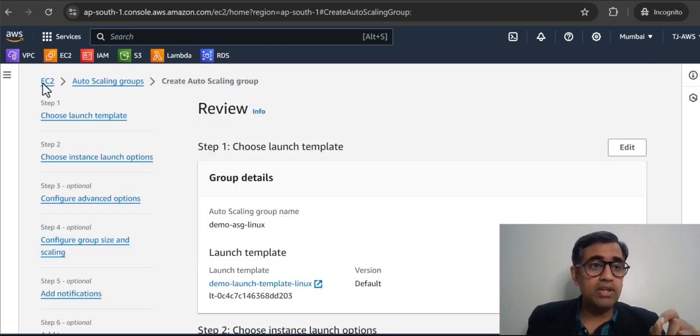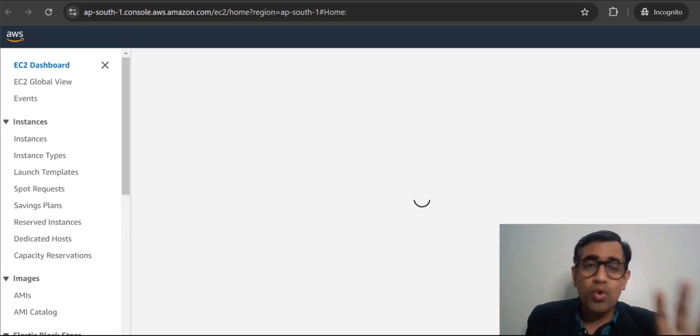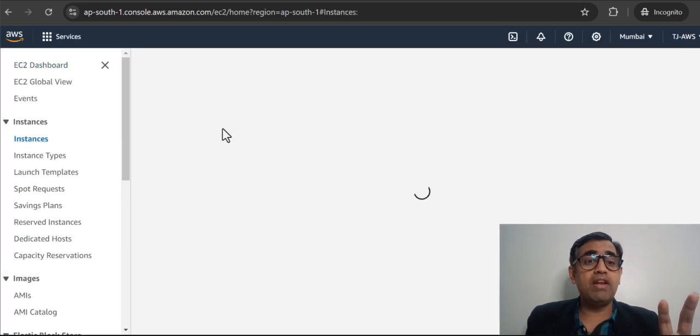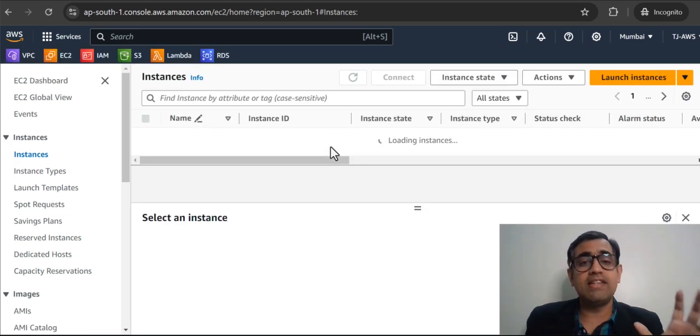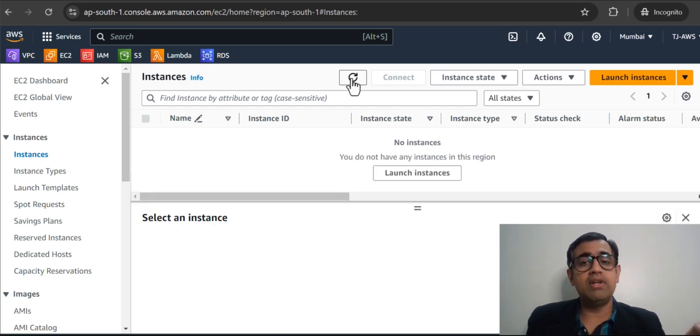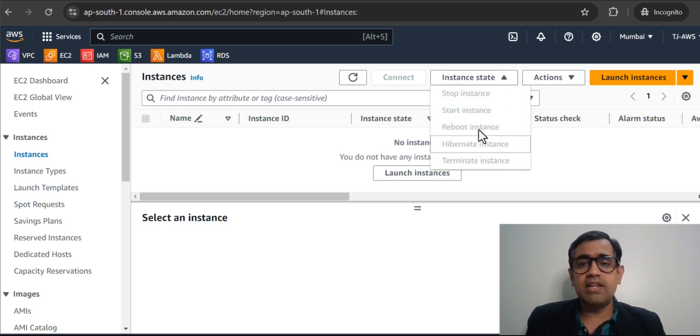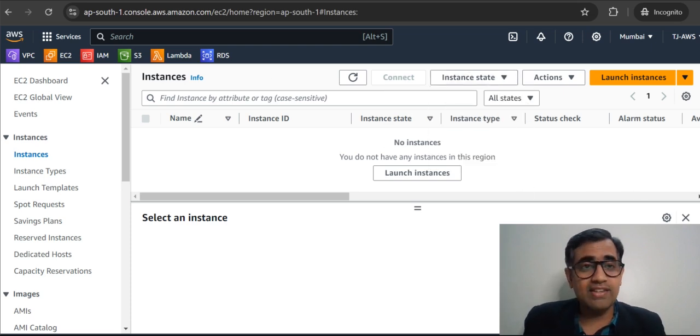Now before we do this, I just want to show you that there are no running instances as of now. Whenever I go to the instances, I can see that there are no running instances currently available, or any instances for that matter. Instance state: there are no instances, so it will not show any instance state.